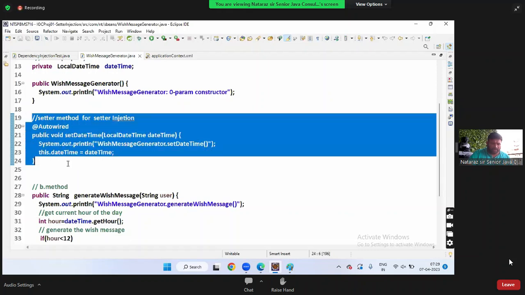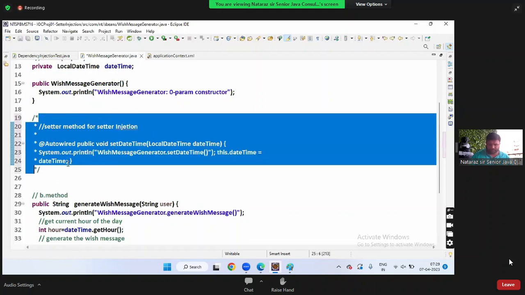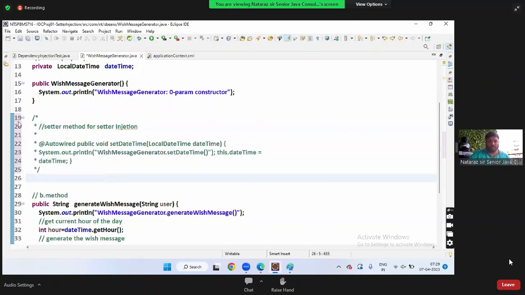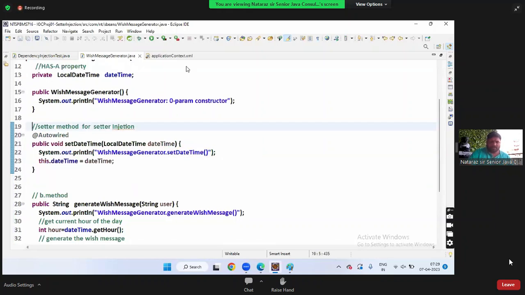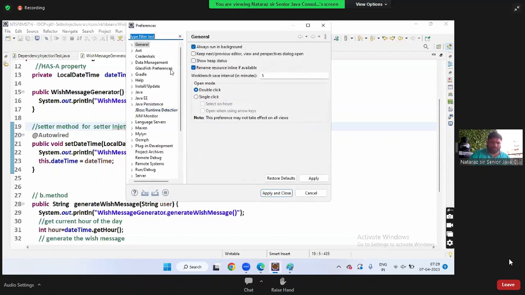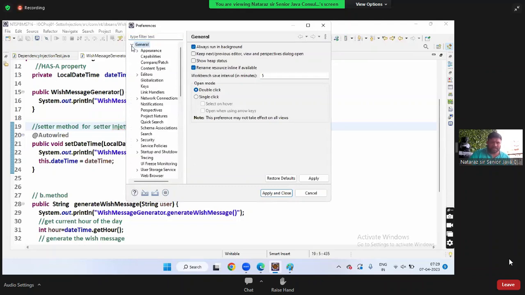Okay, boss. Now I'm commenting this setter method. When you comment, your code format is disturbed, boss. If your code format is disturbed, then we have to do some settings. Preferences, general preferences. What is there? Code formatting. Where is that? I'm not able to see that.